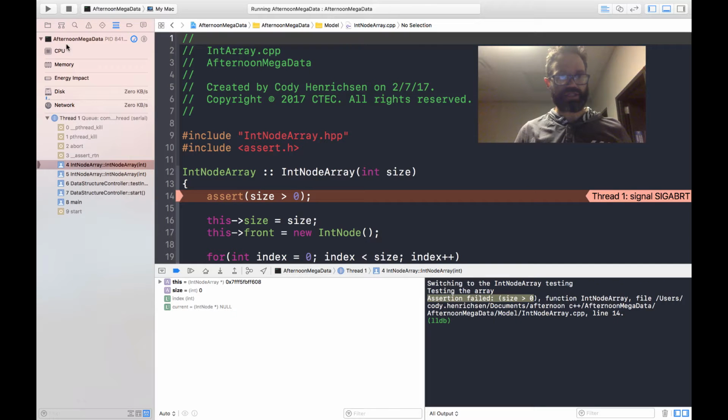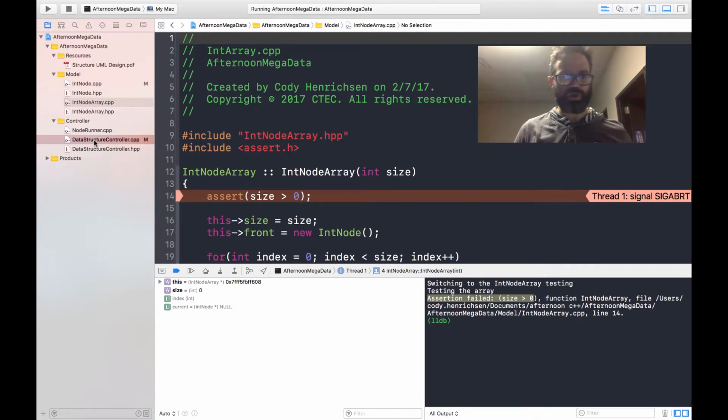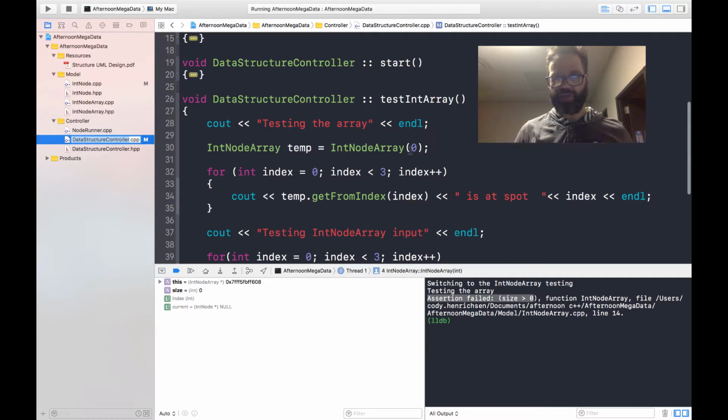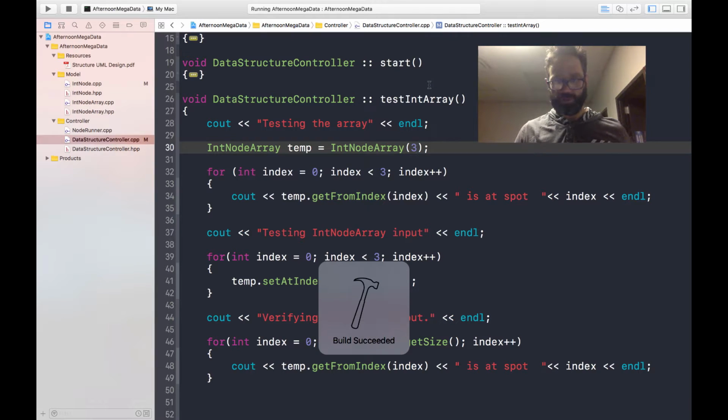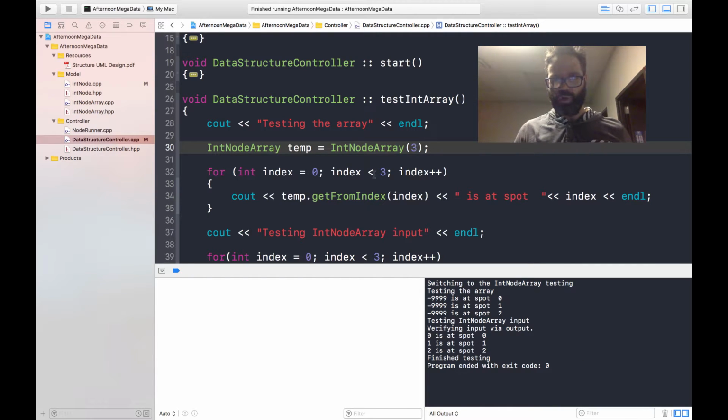So I'm going to go back to my code, go back to the controller, and instead of having an IntNodeArray of size 0, we'll replace that with 3 because that's what I'm using all the way through here. I'm going to close my debug screen again and rebuild this. My build succeeds again, and we're going to take a look at this. Switching to IntNodeArray testing the array. -999 is at spot 0.